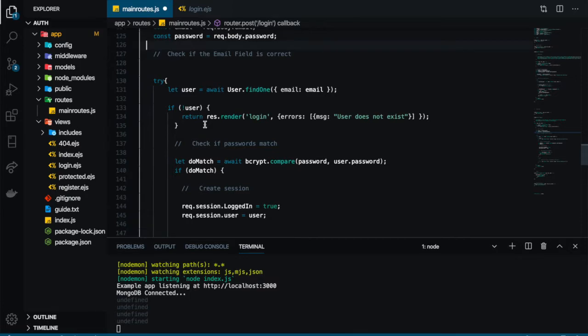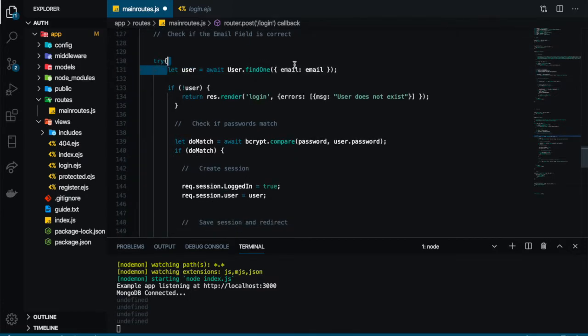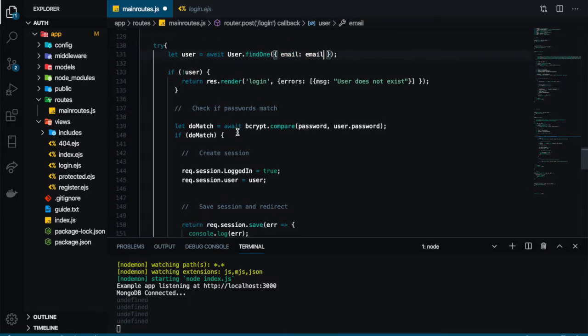And then we're going to try to see. We're going to do CRUD again. Read. So we're going to find the user by the email. Now, if we don't have a user, we're going to re-render the login page and give an error message that the user doesn't exist.